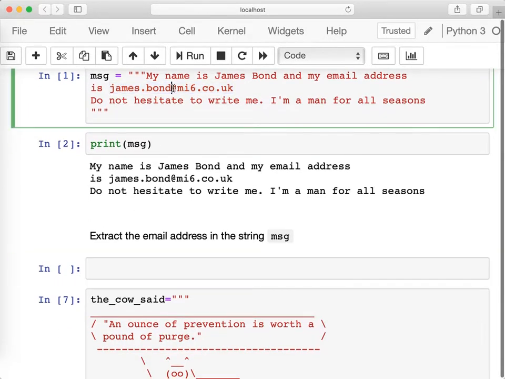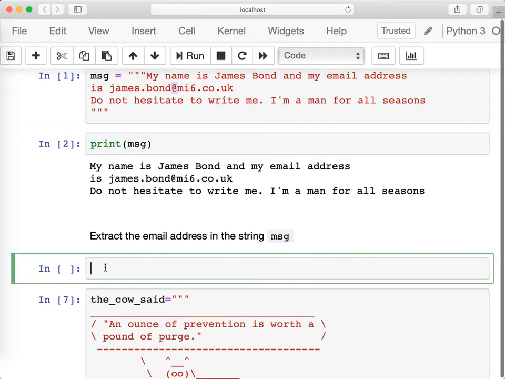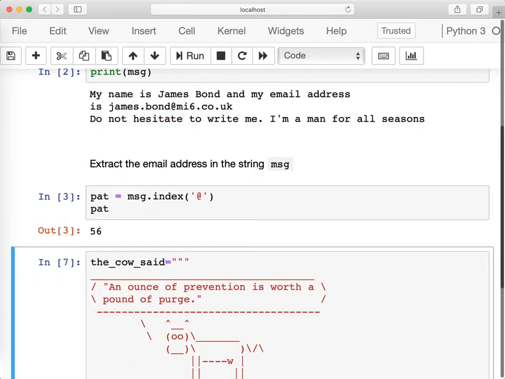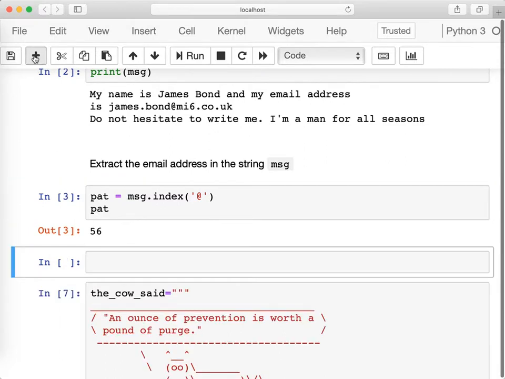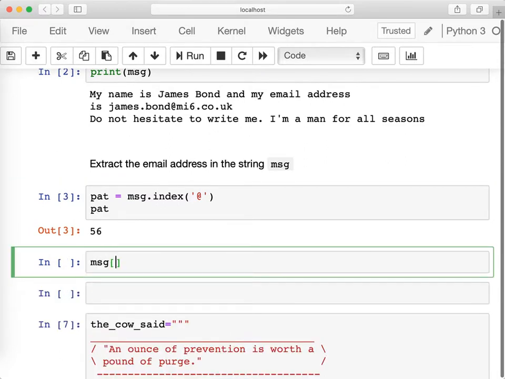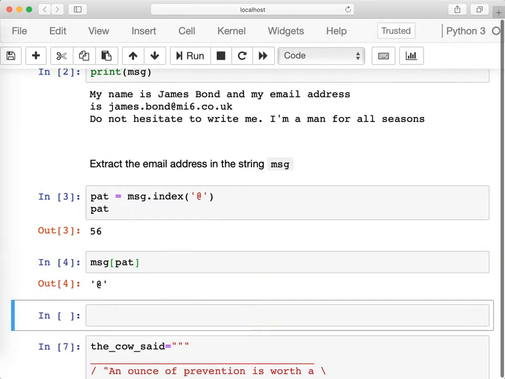Approach number one is to locate the @ and then the location of the spaces before and after. So I'm just going to look at the position of @. I'm going to use the function index or find and try to find the @ symbol here. Now we see that the @ is at position 56. So if I do message at position of @, I'm going to extract @ from this string.